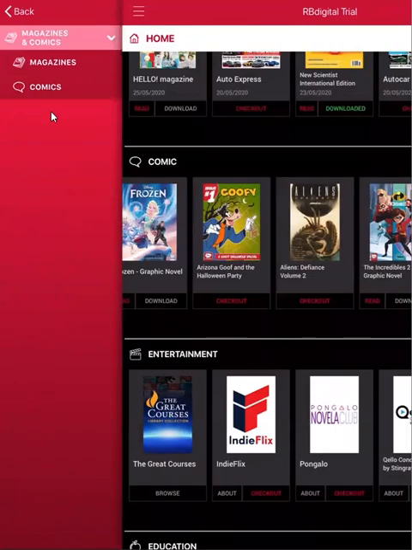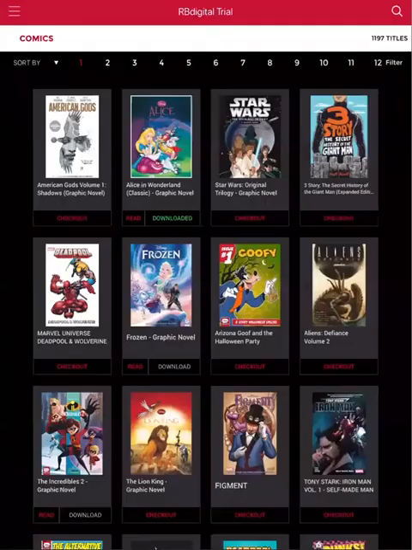Tap on Comics, and it will open up all of the comics and graphic novels that are available for you through your library collection. You can see here in this particular one, there's over 1,000 comic volumes available. And here you can see the status of the comic and graphic novel as well. So you can see that it's available for checkout immediately.